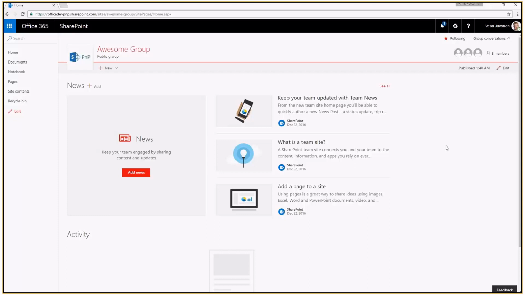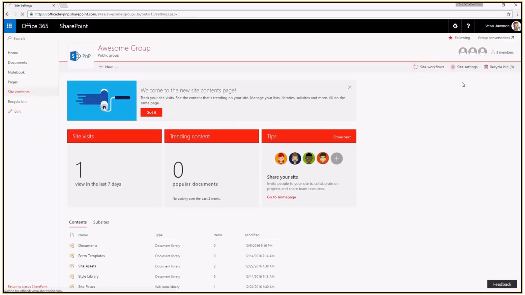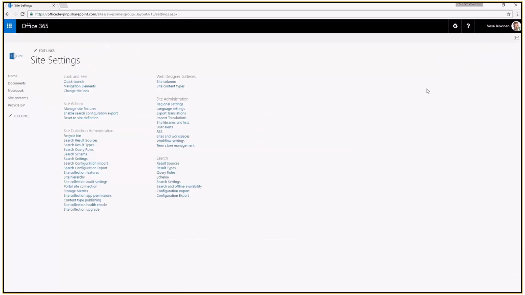There will be additional capabilities in the future, but they're not yet announced, or we don't have an exact schedule and details around them to be shared right now. So, a custom theme. One thing to be aware of on the custom theme side is that if we go to the site contents, and then go to the site settings of the site, you notice that we don't have a link to the theme gallery, the composed look gallery or theme gallery, in the site settings.